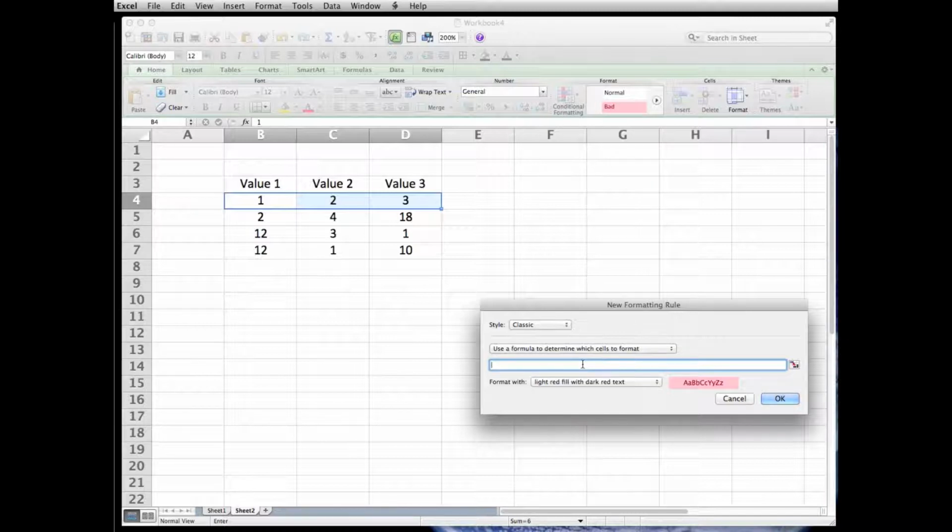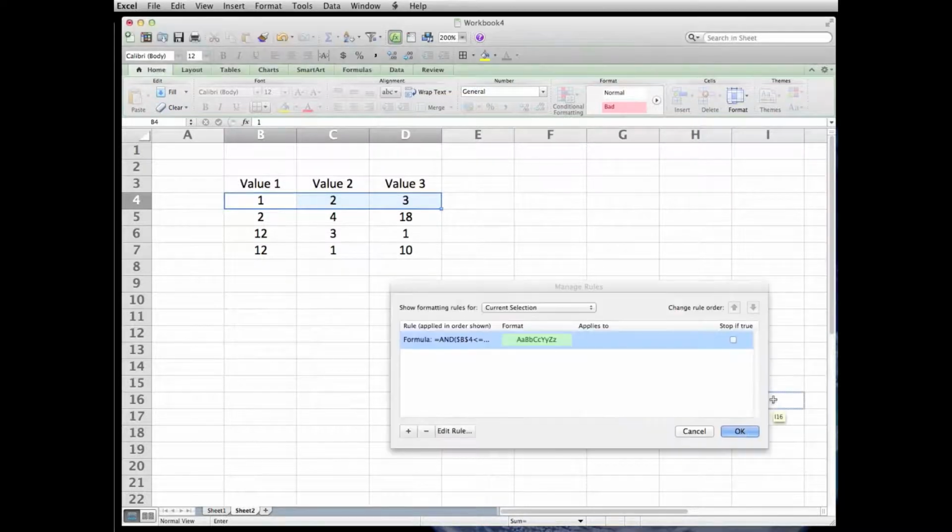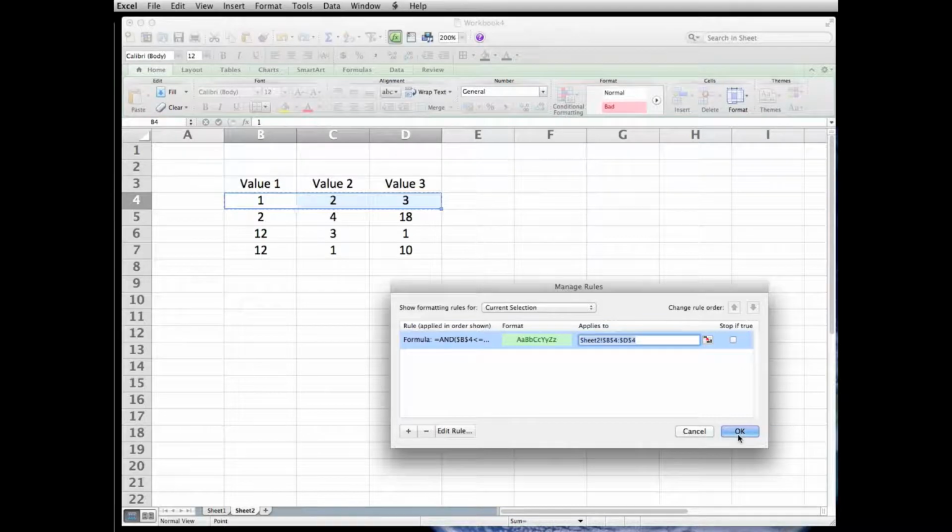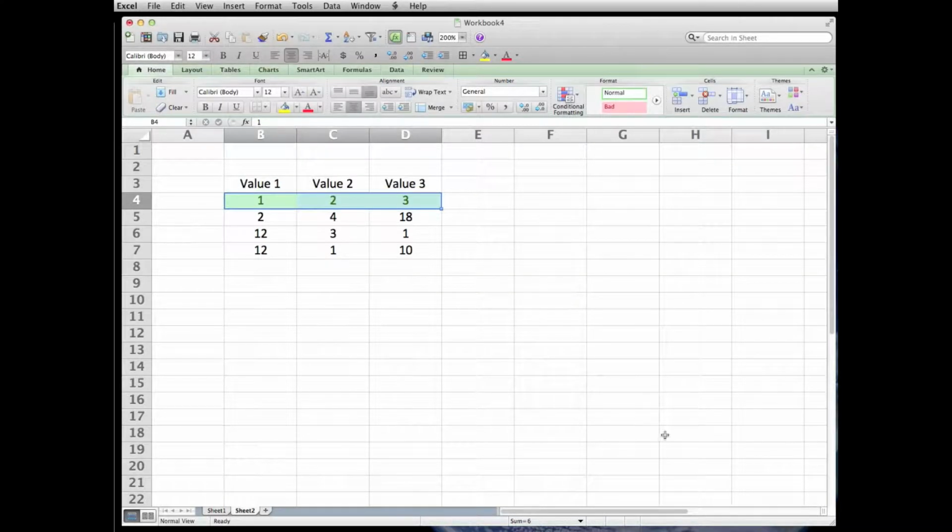So I'm going to use a logical AND, which seems to be pretty common. So I'm going to say equals AND, and I'm going to click this B4, less than or equal to min of these 3 cells, and I'm going to say make it green. Okay, I'm going to hit OK. Seems to be working.